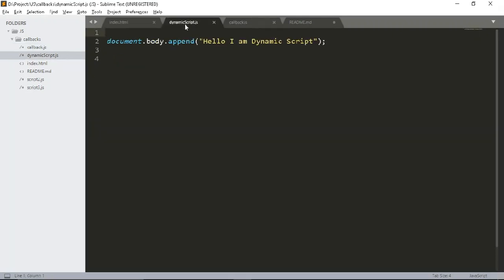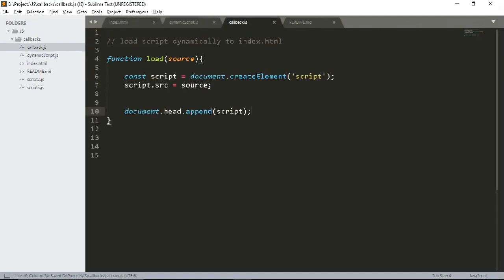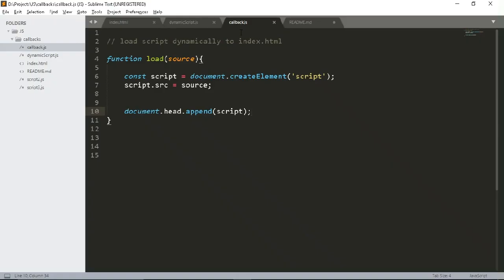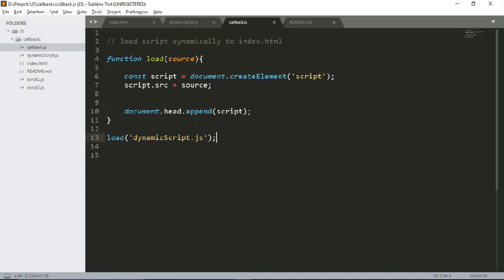Let's save all our files and see whether it is working or not. After saving all our files, let's check the browser. It's not working because, okay, let me check once. Yeah, I forgot to call the function. So let's call the function and pass the source. I will pass the source of the dynamic script file which I have already created. In that file, if you might have seen, I have dynamically added one paragraph. Yeah, it's coming. That means our function is working and the script is dynamically added.